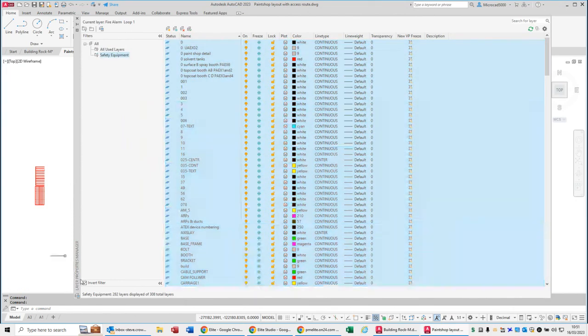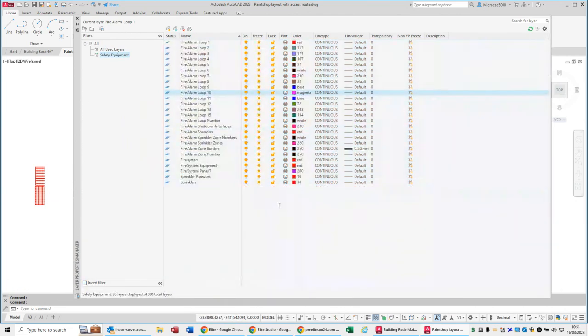So if I uninvert, is that a word? Can I say uninvert? You have to be careful what you say nowadays, don't you? Uninvert, invert the invert, whatever.